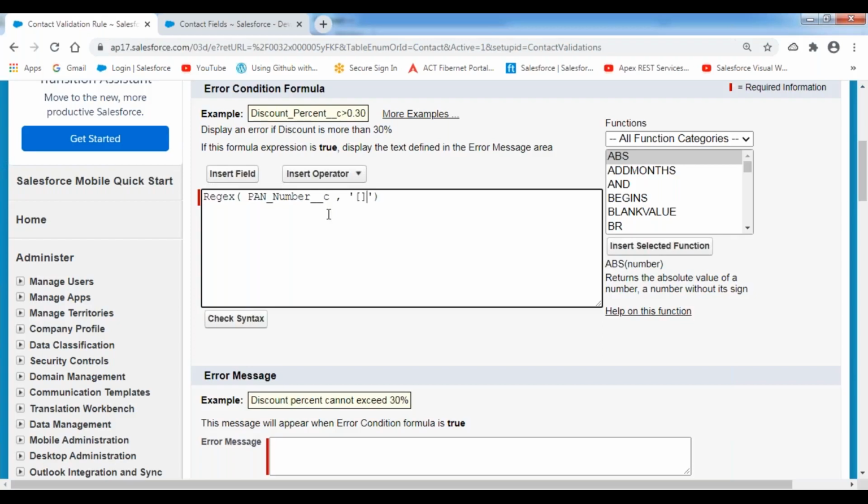I'm indicating it like this: small a to z, comma, capital A to Z. How many characters would you like to allow? 5 characters I want to allow. Next, 0 to 9 digits, how many? 4. And then I want to allow small a to z, comma, capital A to Z, how many? 1. This is the PAN number format I want to use. So that means 5 characters, then 4 digits, and the last one is a character.